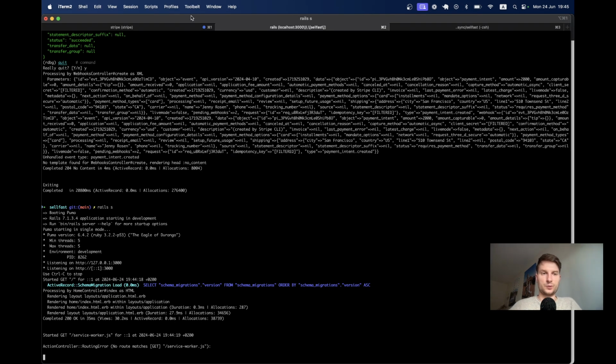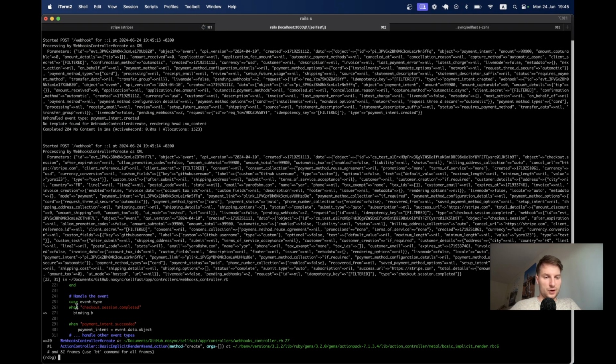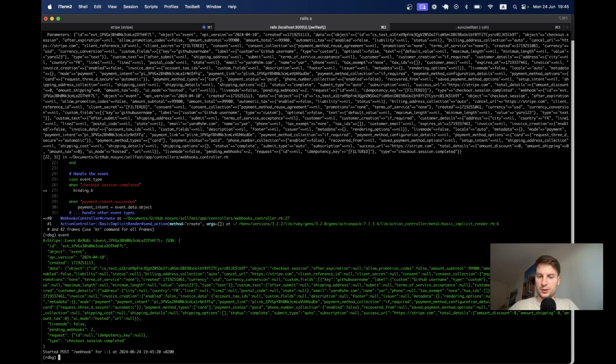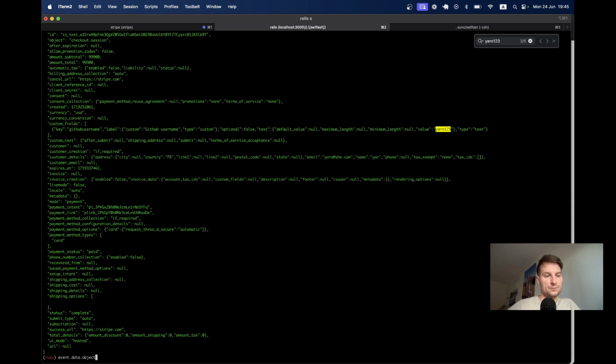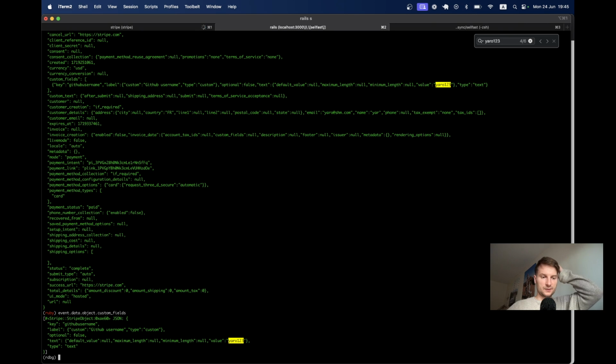And let's look at our console. So here we are inside checkout session completed, and we are in the binding. Let's get the event. Let's try finding the GitHub username, and we actually have it here. We see there is a value Yarrow123. So let's try accessing this value. We have event.data.object.custom_fields, and it can be an array of custom fields. So we're going to find the one that has the key github_username. So I'm going to say .find.